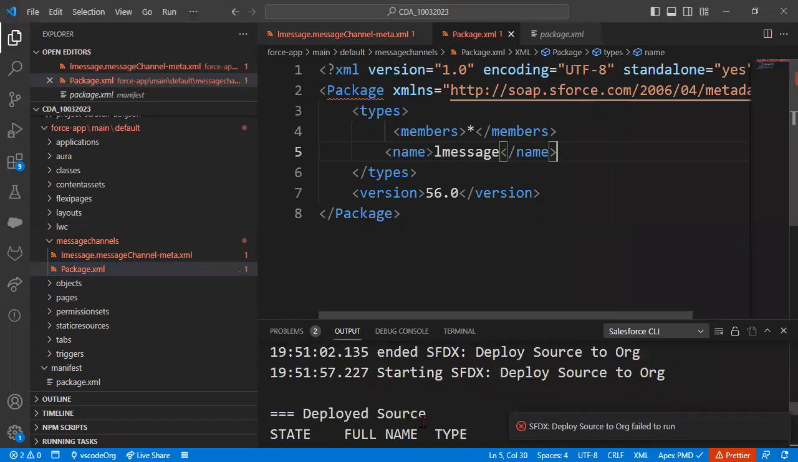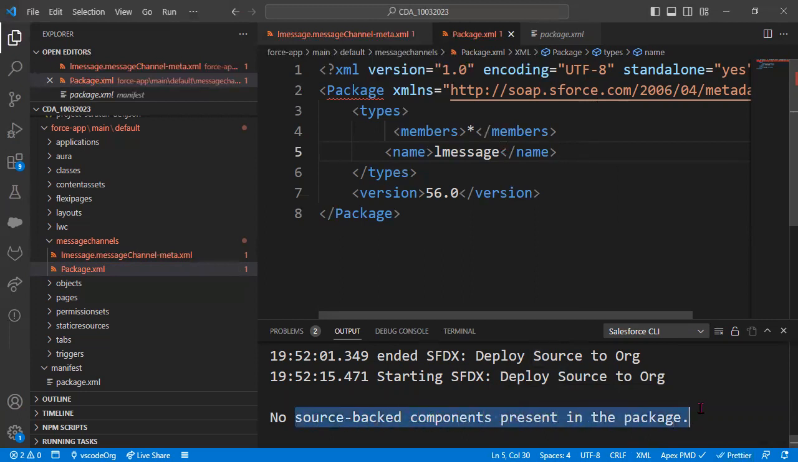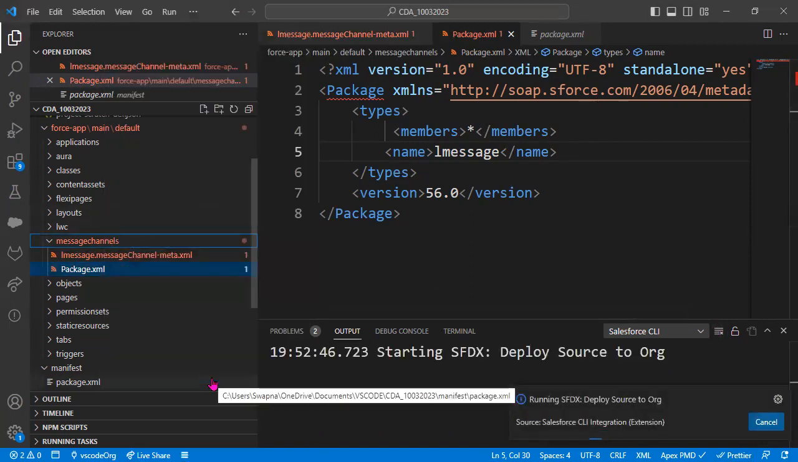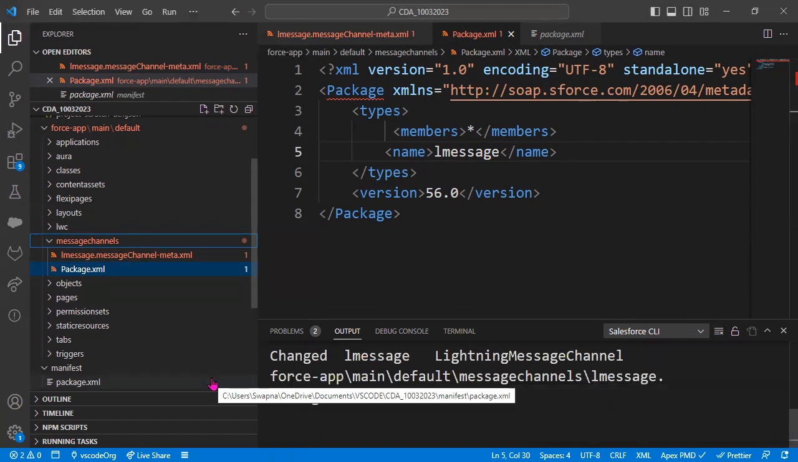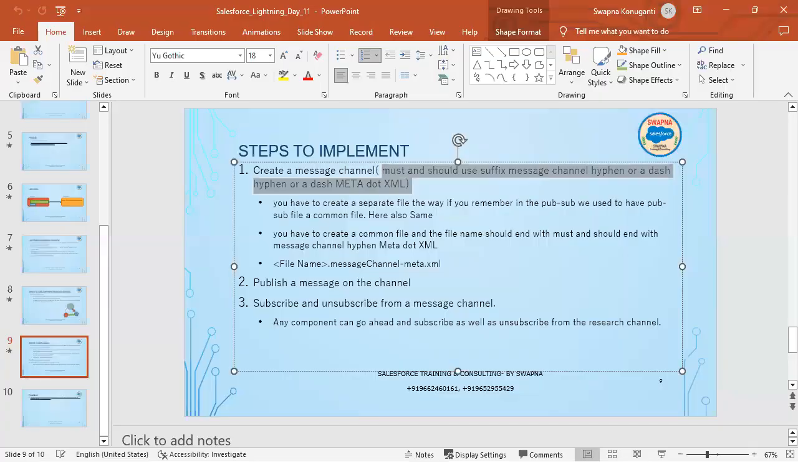What is wrong in the package.xml? No source backend component present. Let me deploy everything here, deploy source to org. Okay, perfect. Now my first one is done.